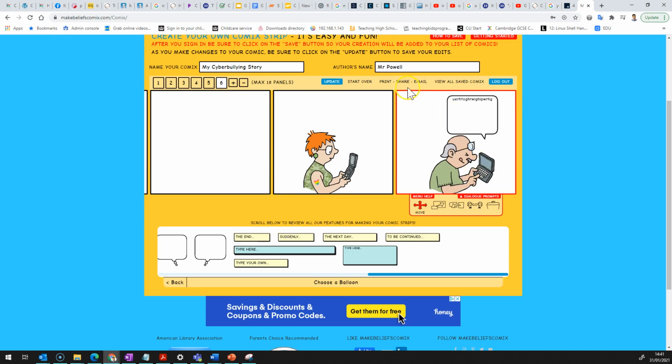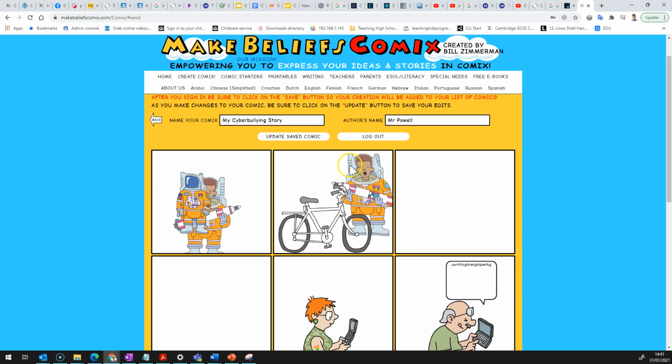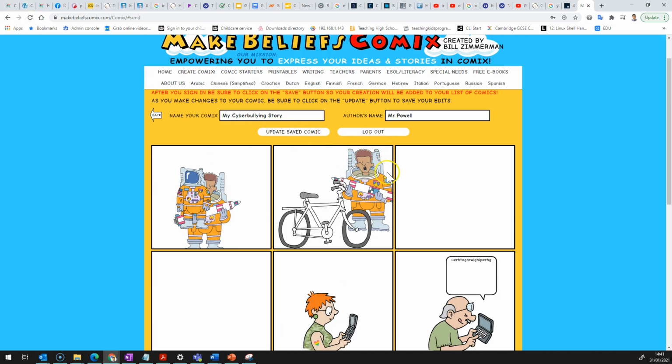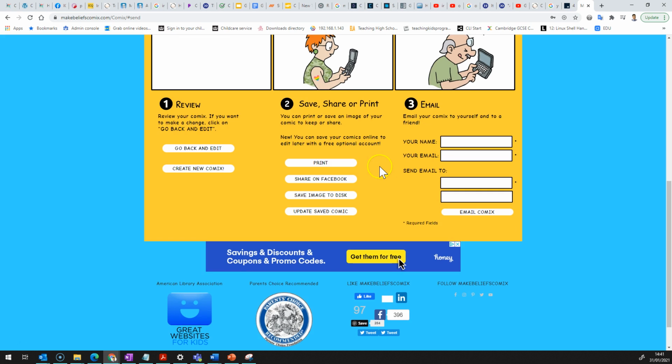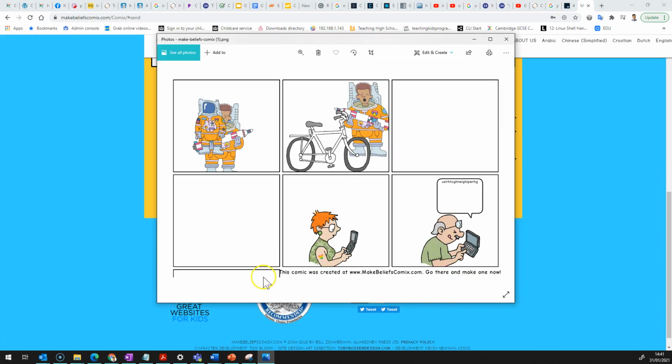If I want to get a copy of this so I can email it to somebody or hand it in on Teams, for example, I can click on share, and down here I can do save image to disk. And what that will do is download a copy of that image, and I'll just open it for you here. There we are. There is my comic.